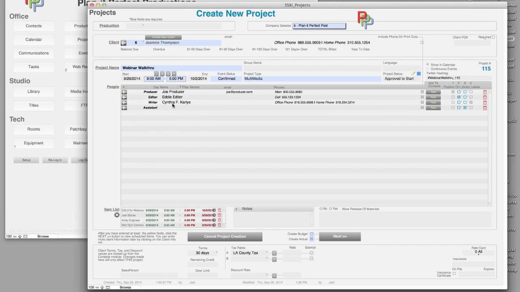I'll pick the writer. And by the way, I don't know if you noticed, if I check that checkbox there, it shows a drop-down list of all the people that have matching titles. I don't have anybody in my system yet that's a writer, so I get nothing there. But also no assistants. By the way, I could also type in somebody here.